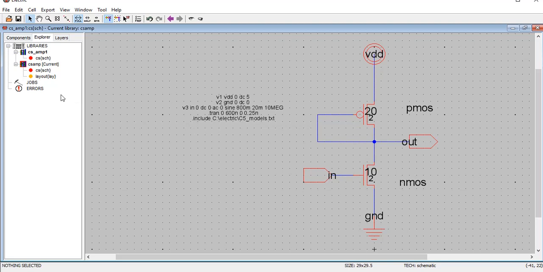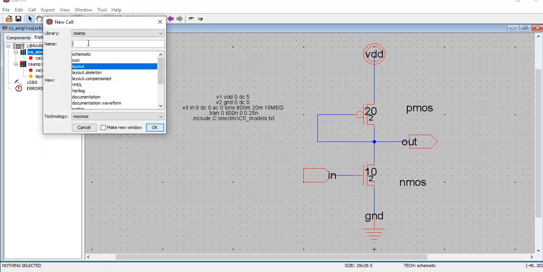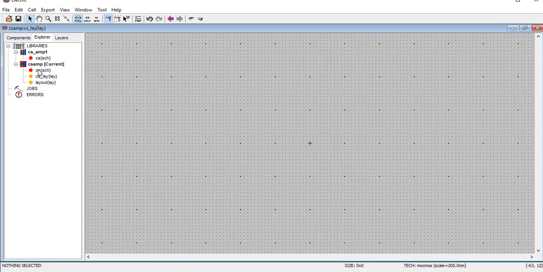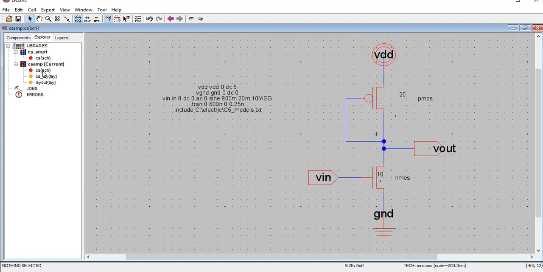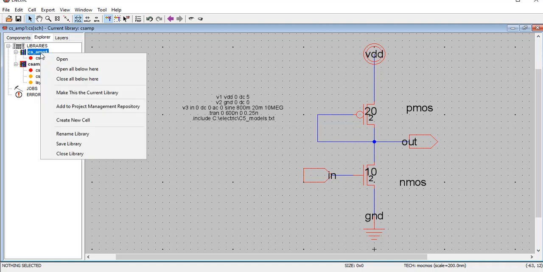Now if I want to perform the layout of the same schematic, let's try to do that. On the library, create a new cell, click on layout and give a name. I am giving it as cs_lay. So a layout file is being created. Let me do it once again.